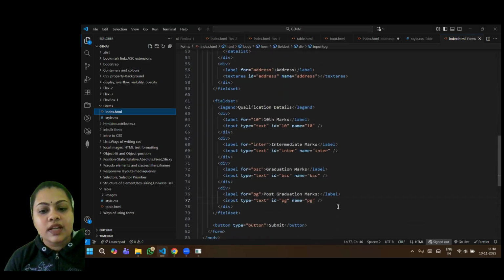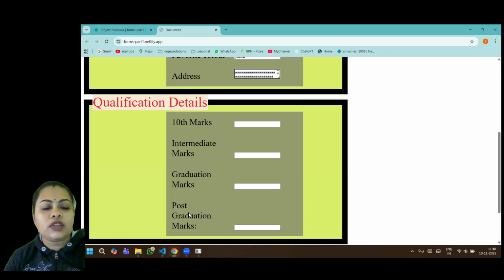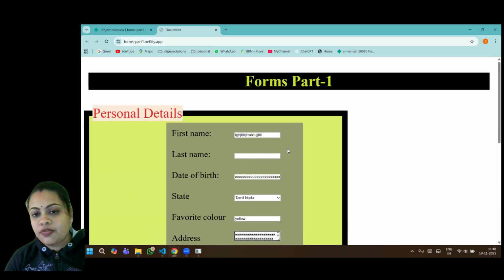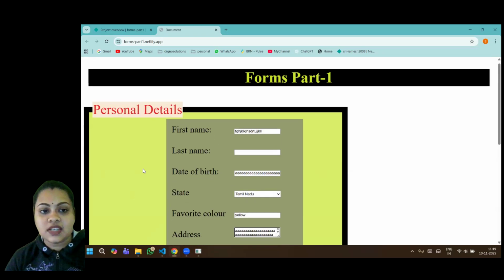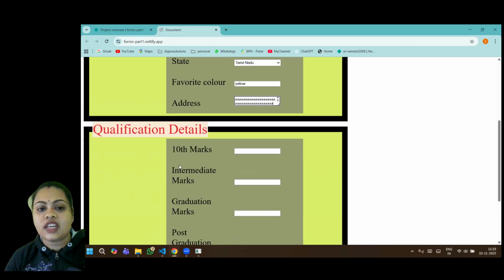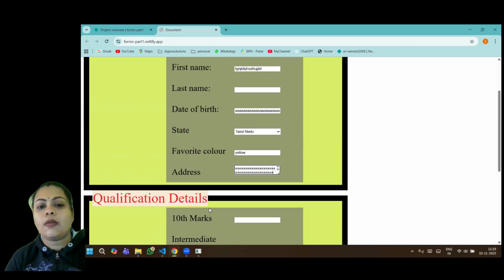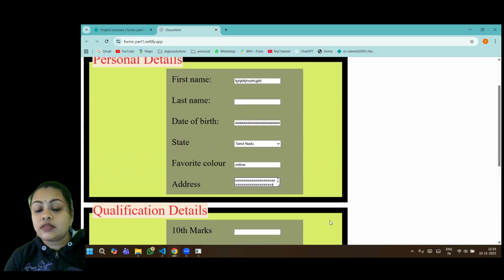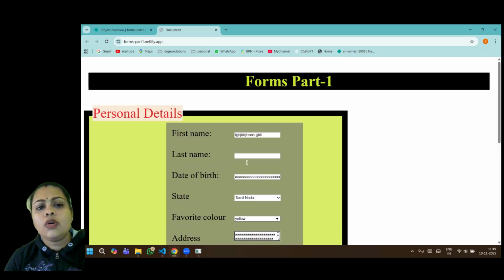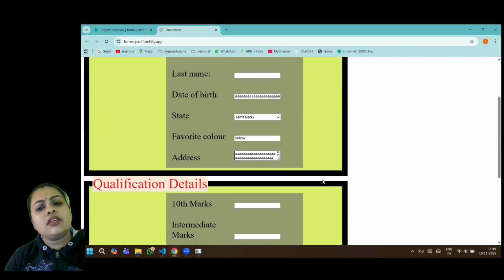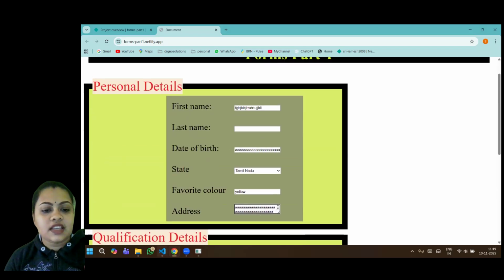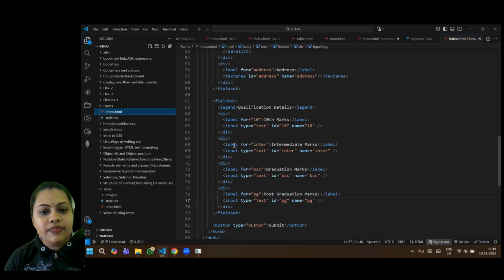So here you can see one more thing. There are two types of data in this form. One is personal details, one is qualification. Here 10th marks, intermediate marks and all. To categorize these and separate both of them, the simple way is, you can see here, I used a field set.